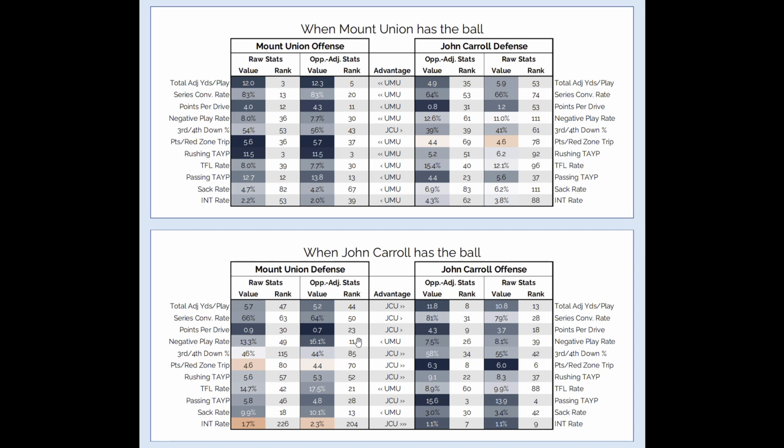And then Mount Union's defense excels at creating negative plays. So if there's one matchup where the defenses have an advantage in this game, it's Mount Union's defense has an advantage at creating negative plays against John Carroll's offense. Then the next couple rows, we have third and fourth down conversion rates, points per red zone trip.